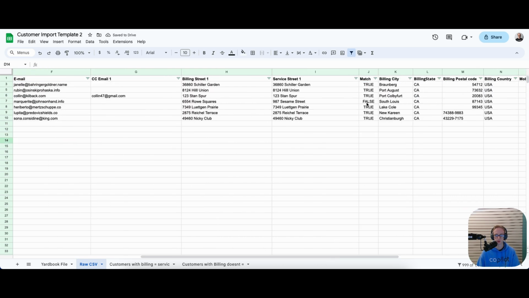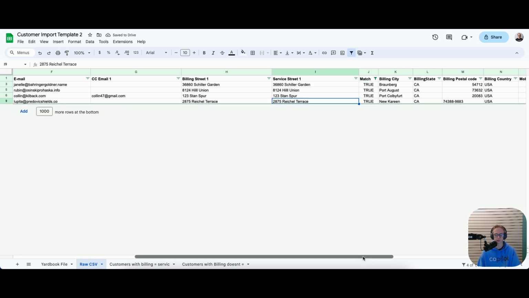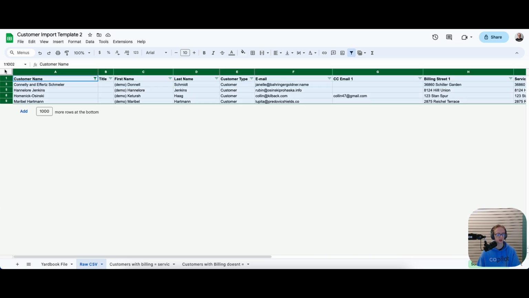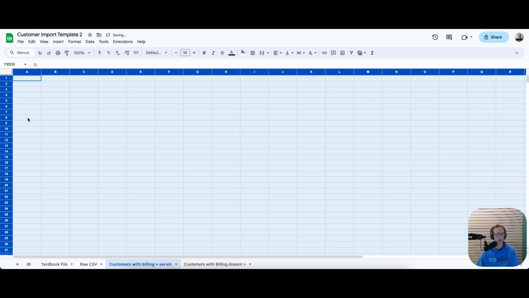So we have true, true, true, true, false, true. This is really easy because we only have like 7. We technically could just copy this row and move it over, but we're going to use our filters because a lot of the time you're going to have hundreds to thousands of customers. So we can actually see only ones that are true. They do match. So here's all of our customers that match. We can copy the entire sheet, move over to customers with billing equal service, and paste here.